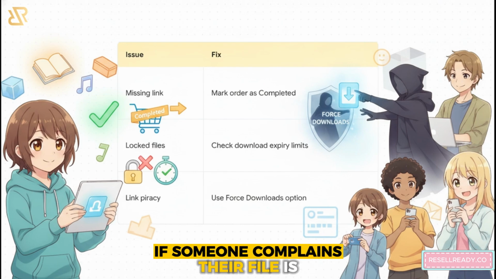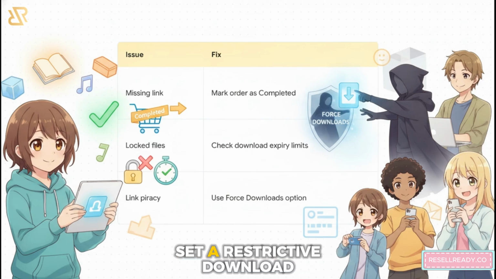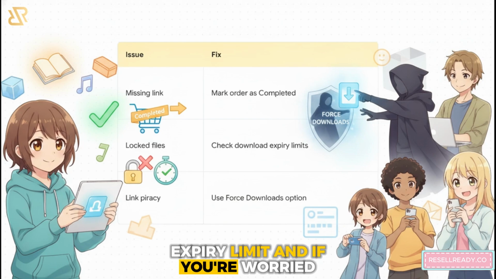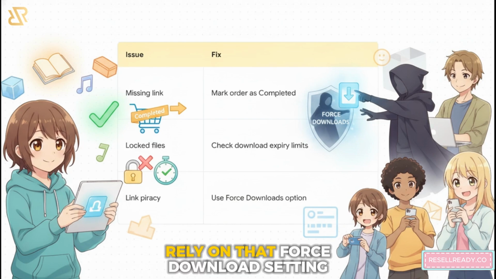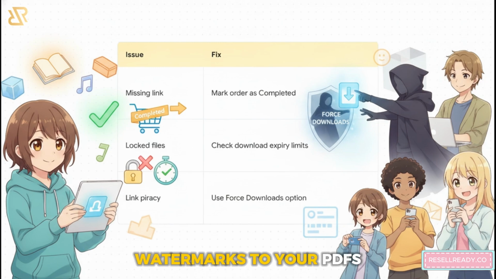If someone complains their file is locked, check your product settings to make sure you didn't accidentally set a restrictive download expiry limit. And if you're worried about piracy, rely on that forced download setting we talked about, and maybe consider adding light watermarks to your PDFs.